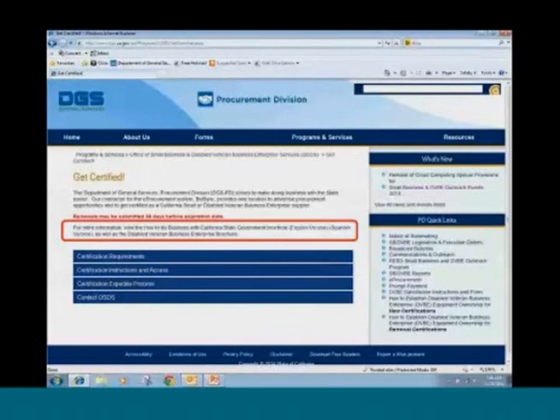Once you get to this page, you notice that there are 4 blue bars. Above the 4 blue bars is a sentence that says, for more information, view the How to Do Business with California State Government brochure, English version, Spanish version, as well as the Disabled Veteran Business Enterprise brochure. The version that we are using currently is March 2014. The version on our website is always the most current.